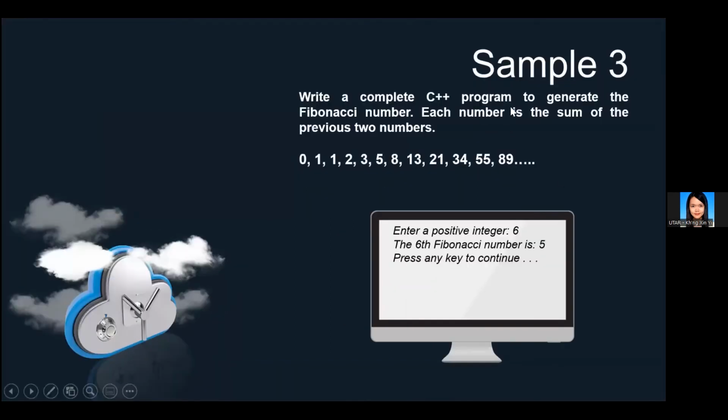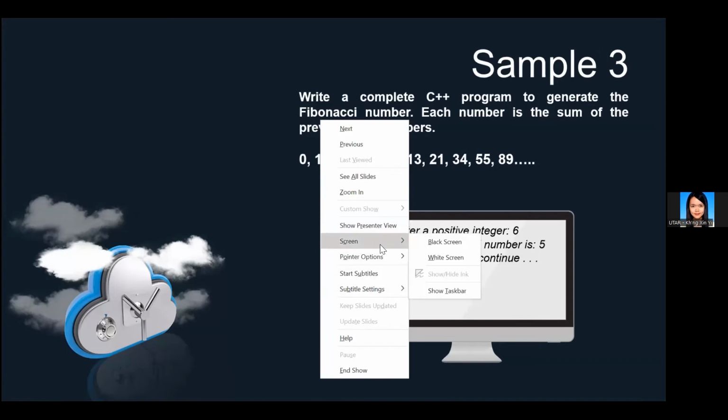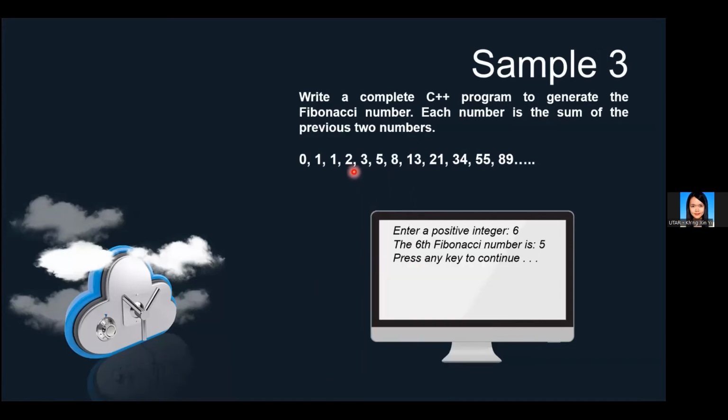Write a complete C++ program to generate the Fibonacci number. Each number is the sum of the previous two numbers. So I have actually provided a series of the Fibonacci numbers here. You can see that if you add two numbers, it's going to get the next number, which is what we call the Fibonacci number. 0 plus 1, we get 1, and then 1 plus 1, we get 2, and then 2 plus 1, we get 3, 2 plus 3, 5, 3 plus 5, 8, 8 plus 5, 13, 13 plus 8, 21, 21 plus 13, 34, okay? So on and so forth.